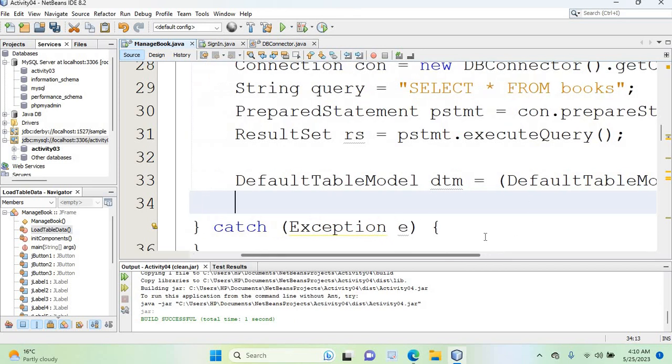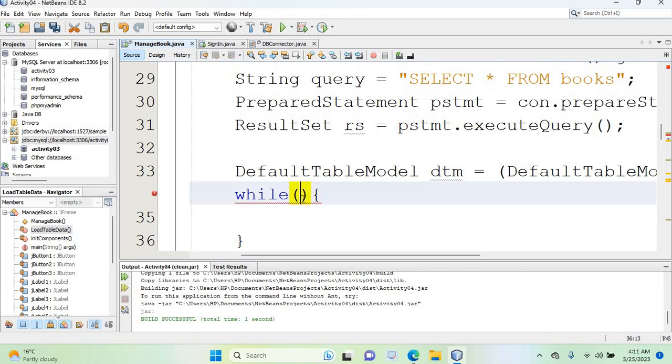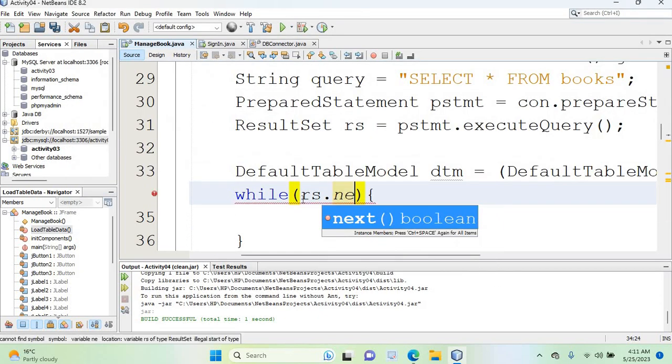Once we create this table model, now we are going to add data into this JTable. Now we have the result set. A result set is a set of rows and columns, as we discussed during the theory class. We can use rs.next to go to the next row, that means to iteratively go through the rows in a result set. Therefore I'm going to use a while loop here, because I need to get all the records, and I'm going to use rs.next.